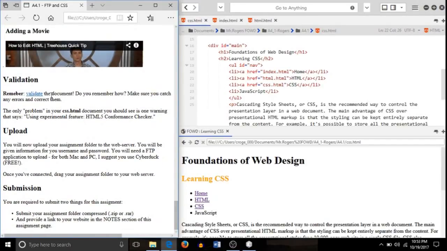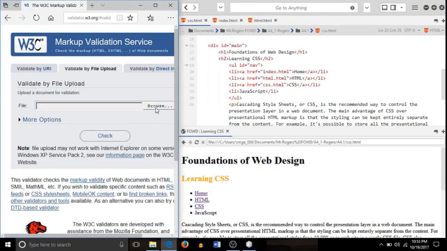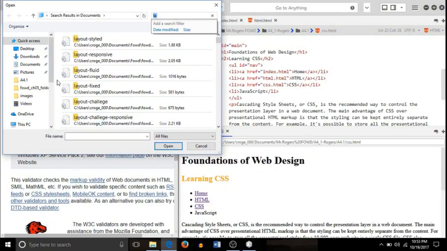Now, this is a good way to catch any errors and correct them. So the only problem in your CSS.html document you should see is one warning that says using experimental feature HTML5 conformance checker. That may come up, we'll see here. So I'm going to click validate, and it's going to come up here in my instructions box, and I'm going to click browse, and you validate by file upload.